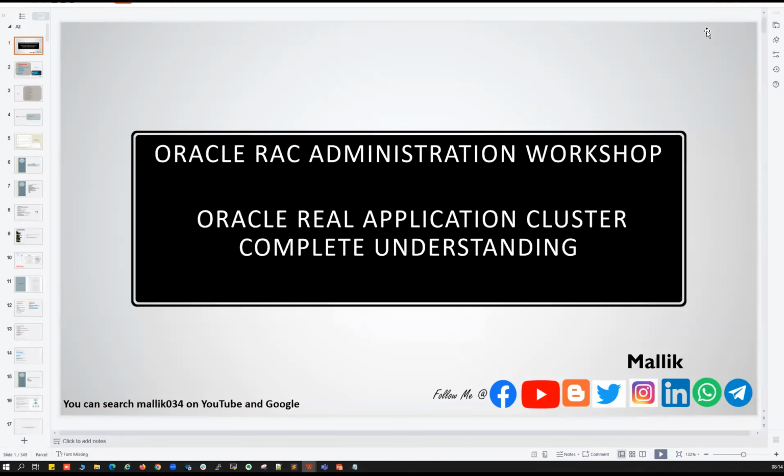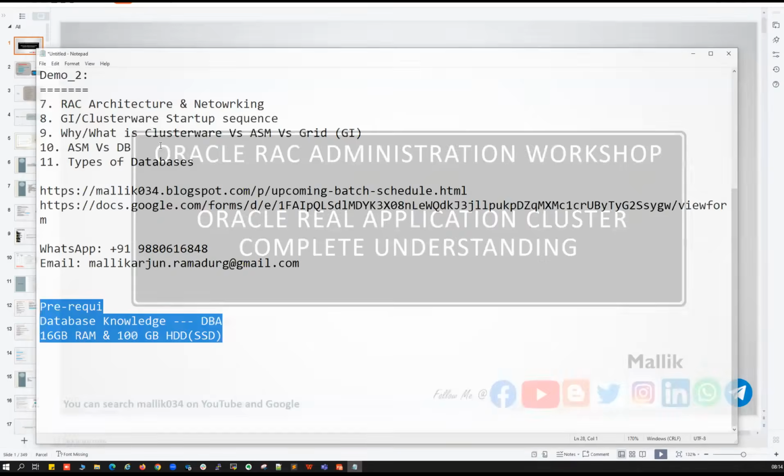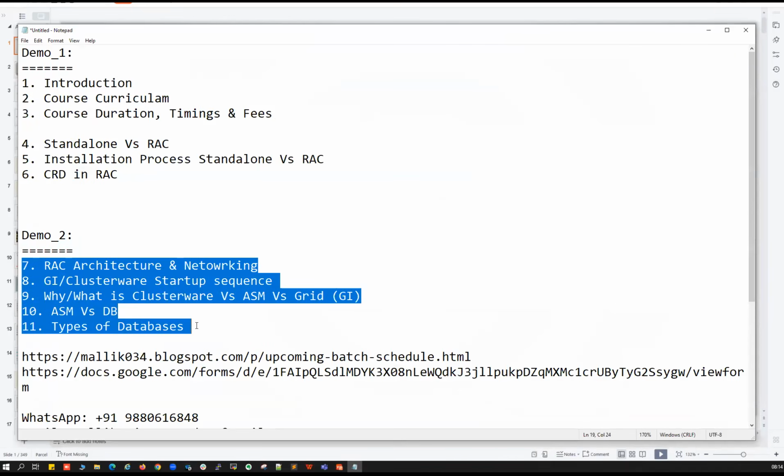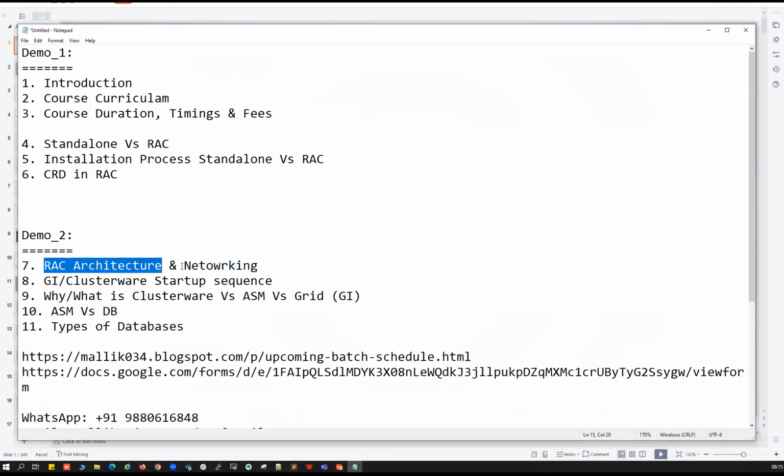Right, let's get started now. What we're going to talk about today, continuation: we'll talk about this RAC architecture and the RAC networking.